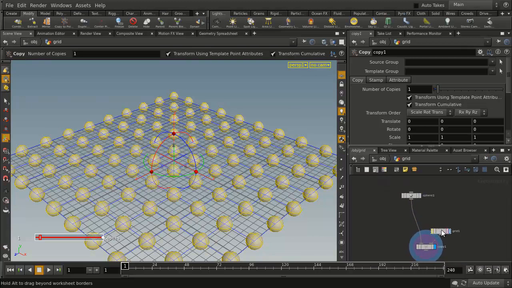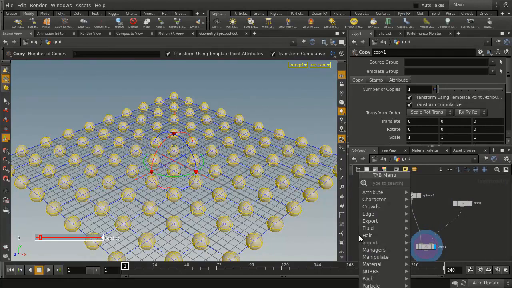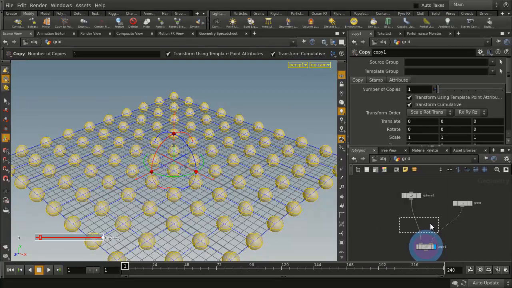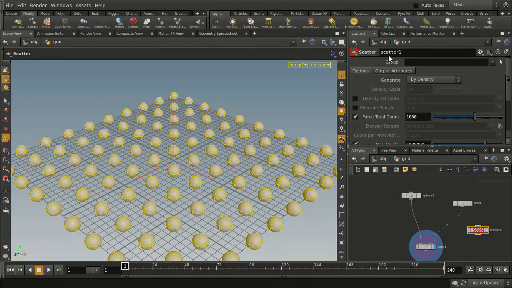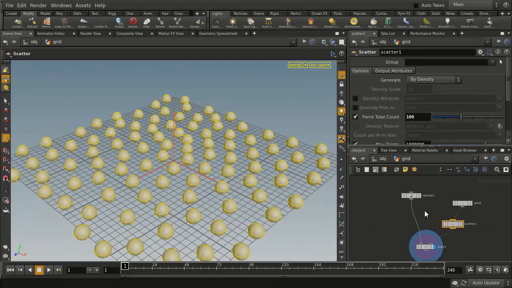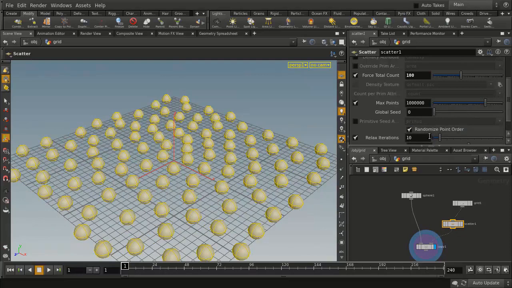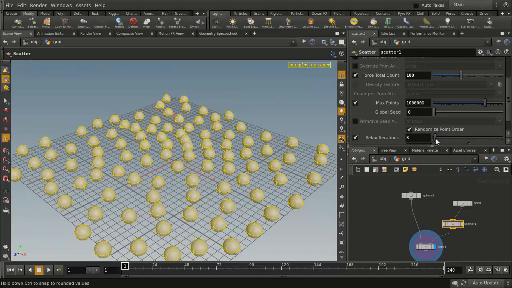Now we want to make this a little more random, so what we're going to do is press the tab key, type scatter, and place that down. This node, if we change the points to, let's say, around 100, will give us a nice, more random look. And if we go in and relax that, we get a little bit more random there. So we've got this nice collection of points randomly placed onto the object.